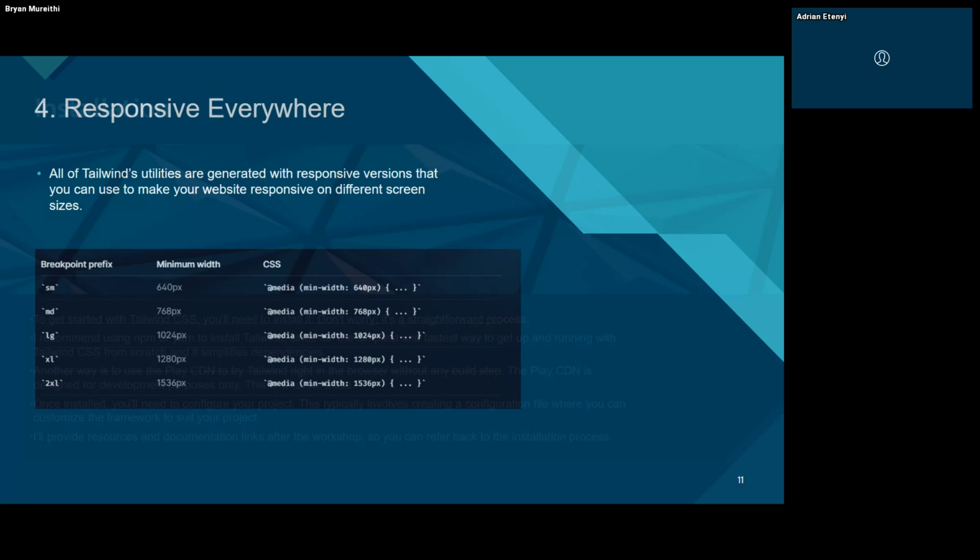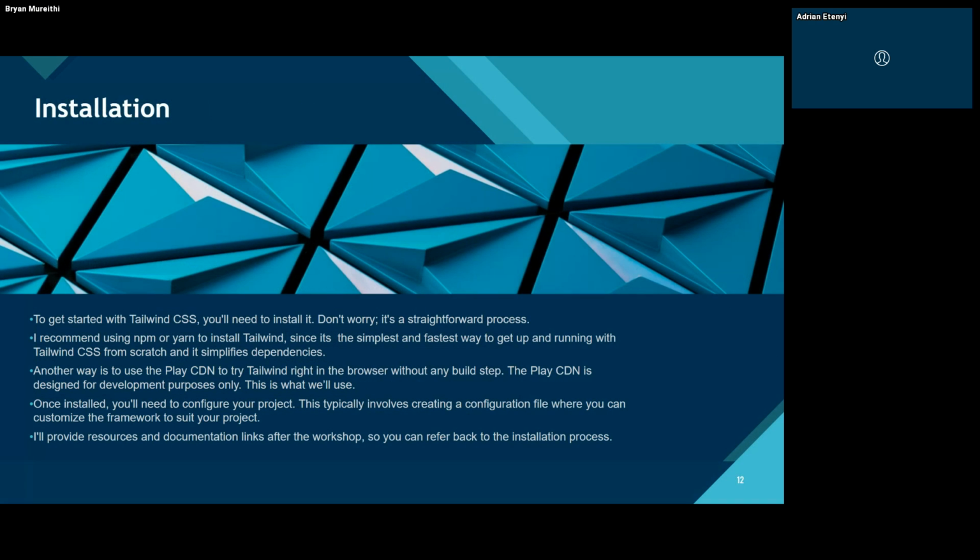Okay, now we'll go to the installation part. To get started with Tailwind, we have to install it, and it's not a hard process. It's very straightforward. I recommend using npm or yarn to install Tailwind, since it's the simplest and the fastest way to do it. Another way is to use the Play CDN, where you just copy the link from the Tailwind CSS website. The Play CDN is designed for development purposes only, so you can't use it for production.